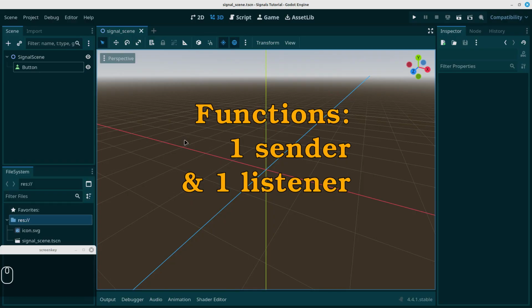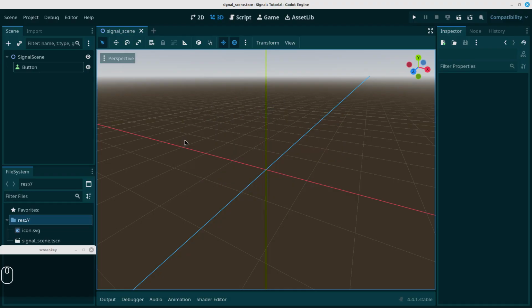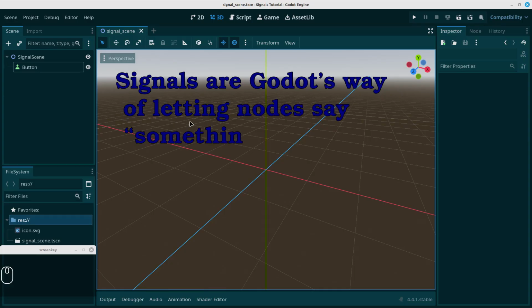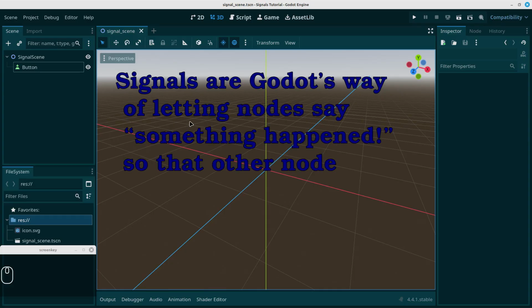Functions only work between one sender and one receiver. But signals can have multiple receivers or multiple listeners, as we just said. So basically, if I have to give a one-liner about what signals are: Godot's way of letting nodes say something just happened, so the other nodes can respond without directly telling them what to do.